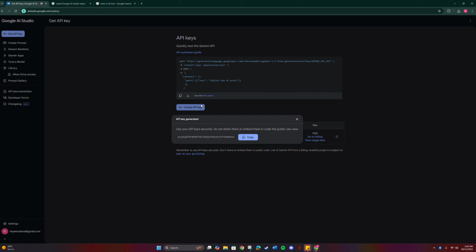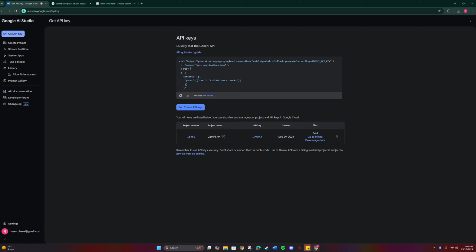So this should be created an API key. So here you go. If you copy this, and then you put it into wherever it's asking for an API key, if you want to link this service with the service that you're trying to use.